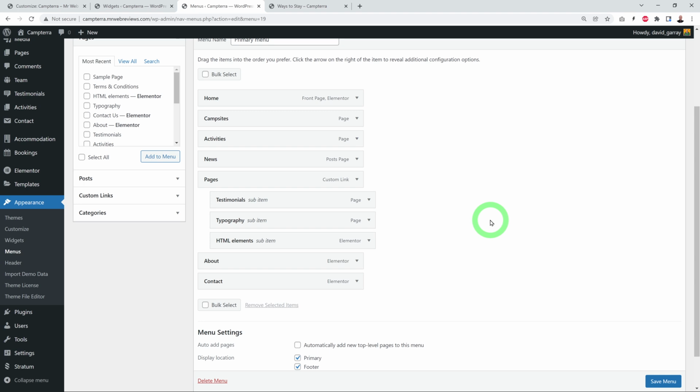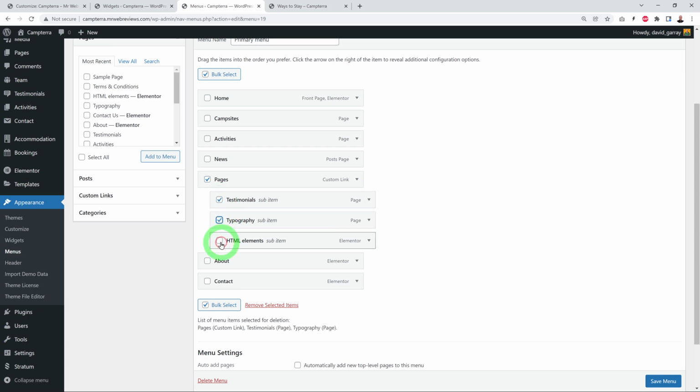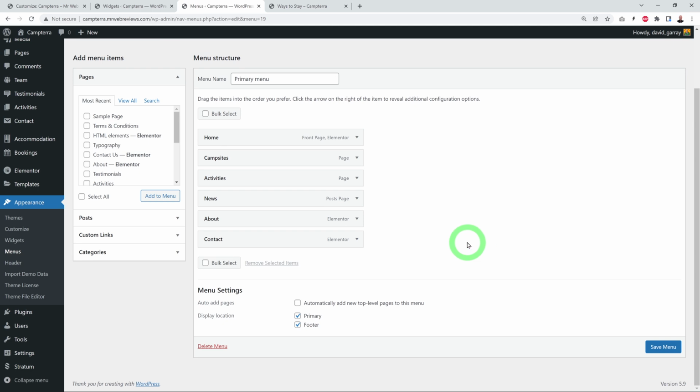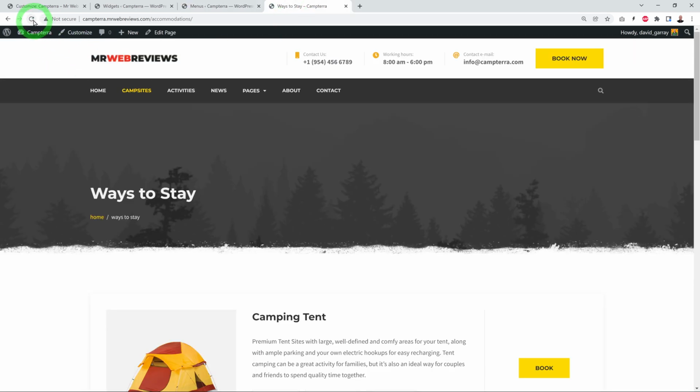So if you wanted to remove those pages here, you can basically click on this. You can bulk select them all, just like that, and then click remove selected items. Now you can reorganize them as well. Maybe you want the about us to be first, okay? And let's click save. So let's have a quick look now. Let's refresh our page. As you can see, we have those pages now exactly the same way. We reorganize them with the about us just after home.